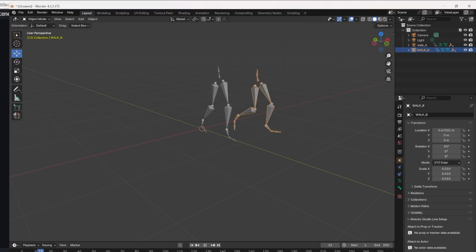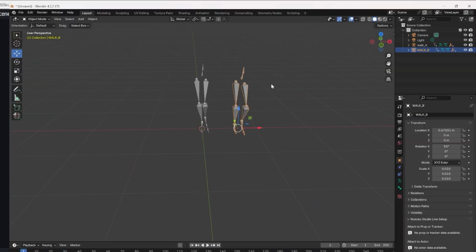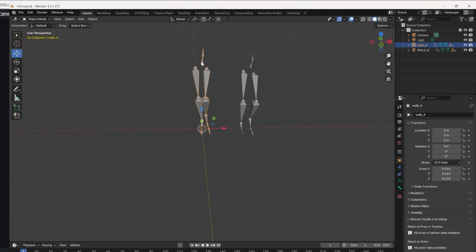So we see that the major poses, the contact pose, the touch pose, the up pose, and all the poses are slightly different. Also, walk A, the feminine walk, was only about 35 frames, and walk B, the ogre walk, was around 42 frames.